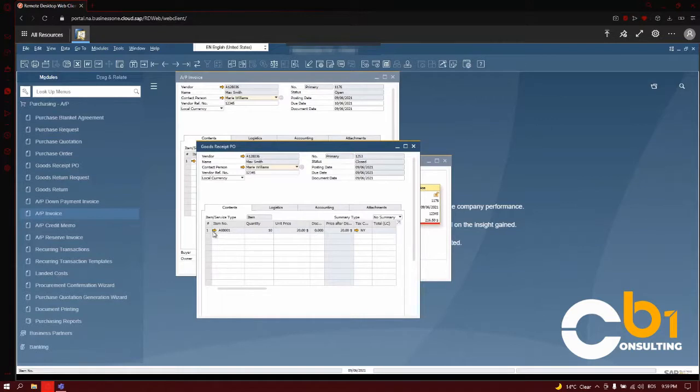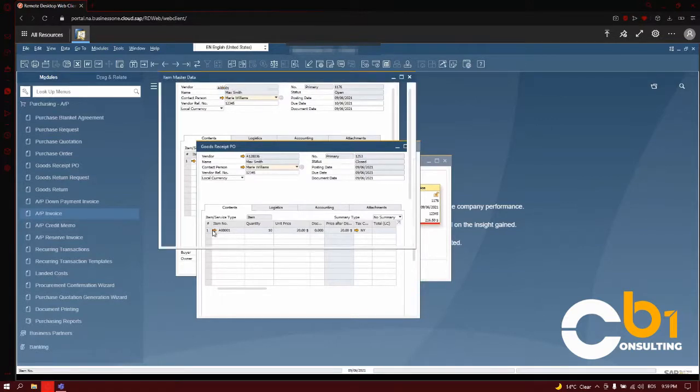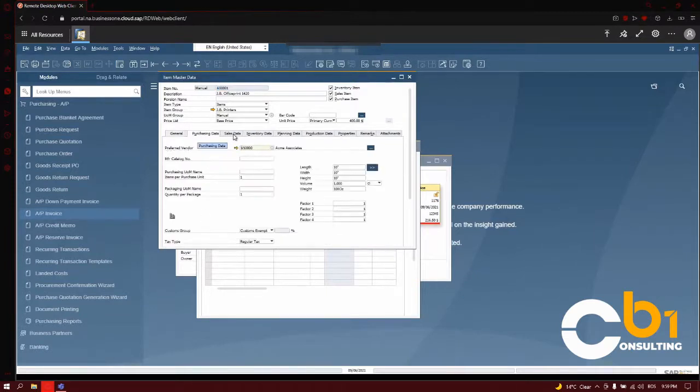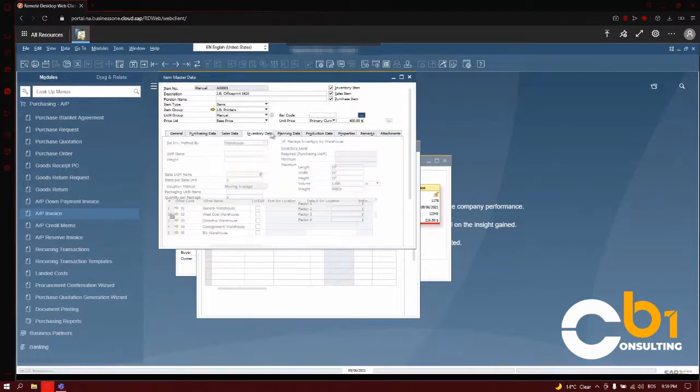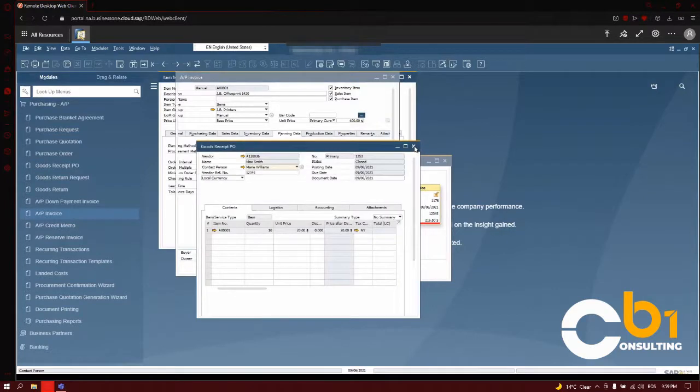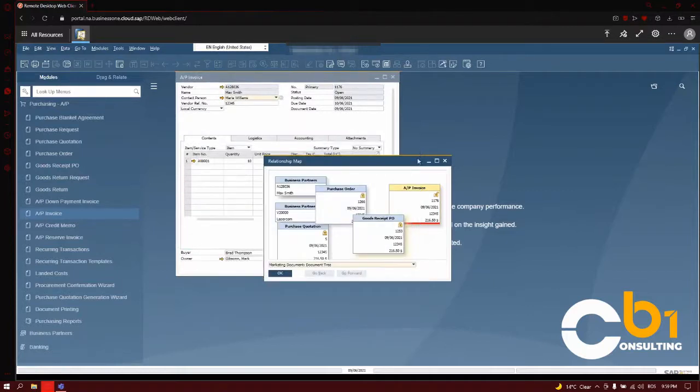Let's say I want to go down even deeper, check all of the statistics for the item, and I want to see the purchasing data, the sales data, the inventory data, planning data, anything that's related to this item that I've created in SAP Business One through the item master data. I can see directly from here. So a really nice feature to go more in depth and more in detail about all of your documents.